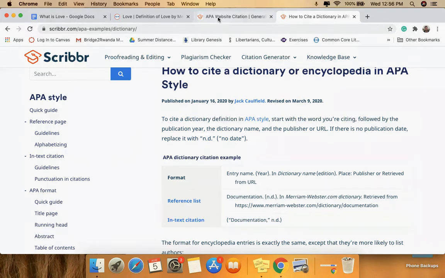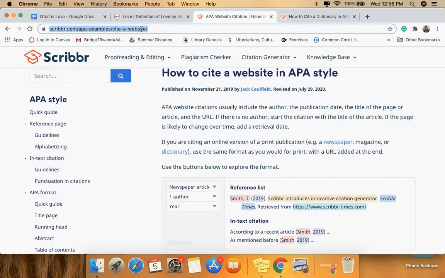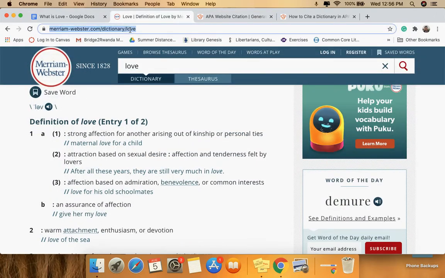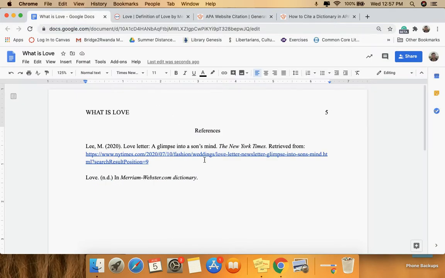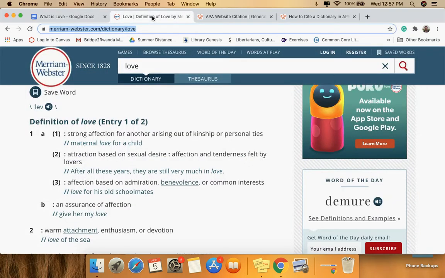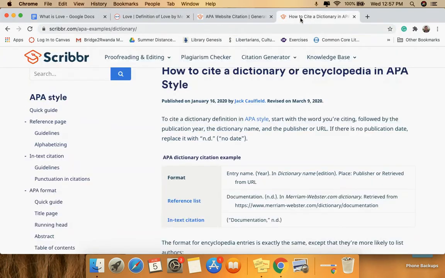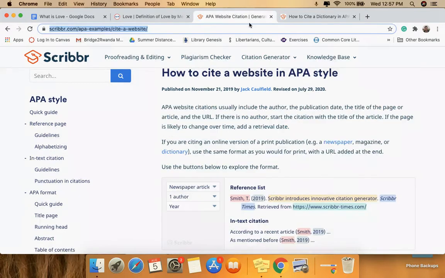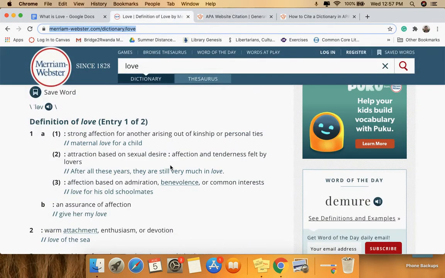Retrieved from, and that's where I can put the URL. So I want to go over here. I want to copy this URL. Command, oh wait, sorry, not that one, this one. Command C, and I'm going to write retrieved from, and then put it. Okay, do I need a period after that? No, I don't need a period. Great.